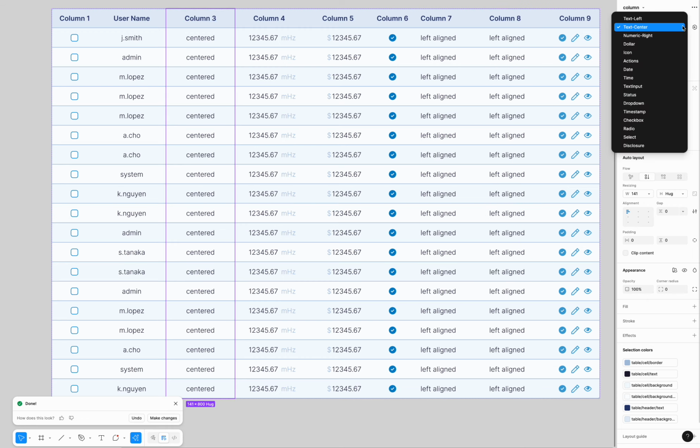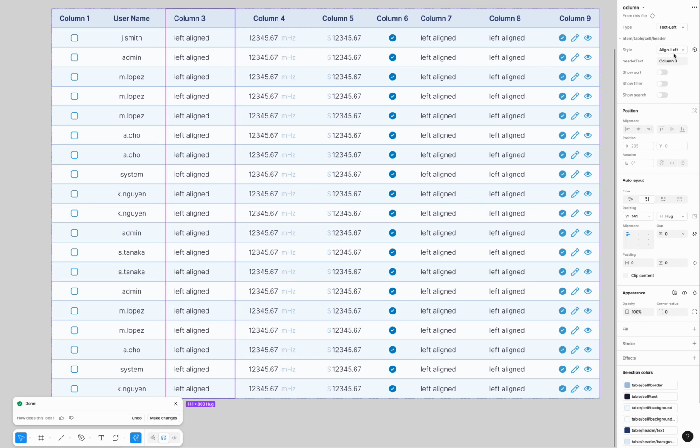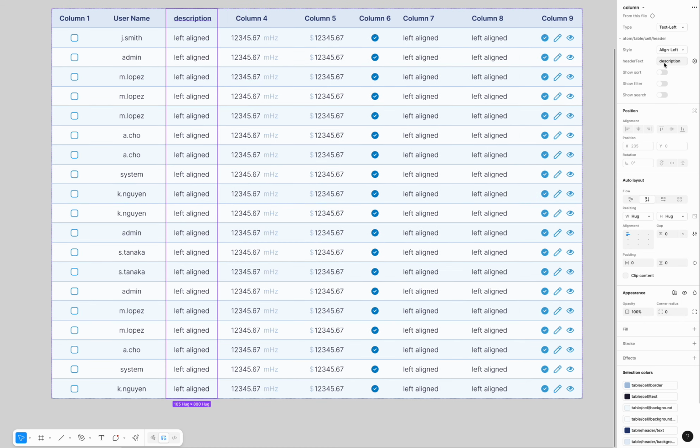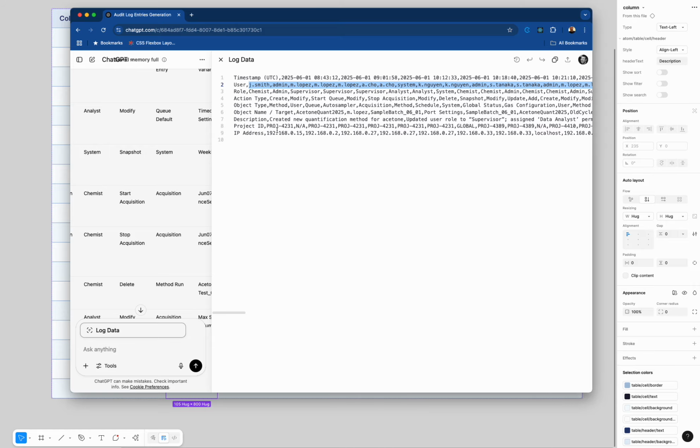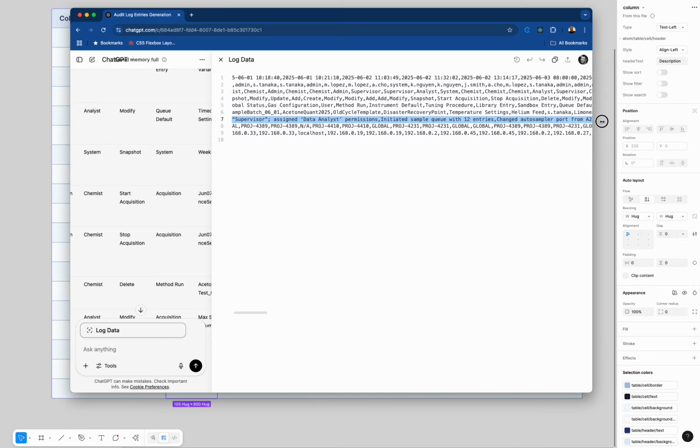Let's set this to text left, and I'm going to call this one description. So I'm going to grab the description field, and I better set the width of the entire element to hug so that it'll grow. You'll see why in a second. Okay, and then back to ChatGPT, and I've got this description column here. Let's just take the whole thing.